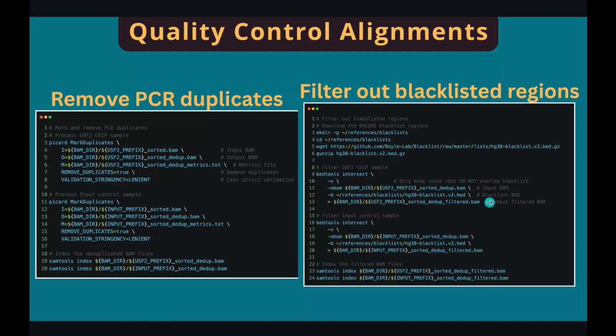This step is new for ChIP-seq. It's quality control after alignments. Basically, we want to remove PCR duplicates and filter out blacklisted regions. We remove duplicates using Picard MarkDuplicates. The input is our sorted BAM files. The output is our deduplicated BAM file. Just give it a consistent name.